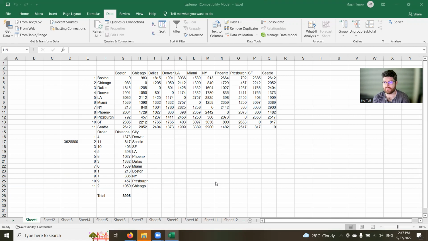Just what you need to take care of are the options. The options are really important there, and you always have to evaluate the solution which you obtained and make it reasonable and logically explainable. So here the order is okay, and the total distance is significantly less than the distance that we obtained initially.